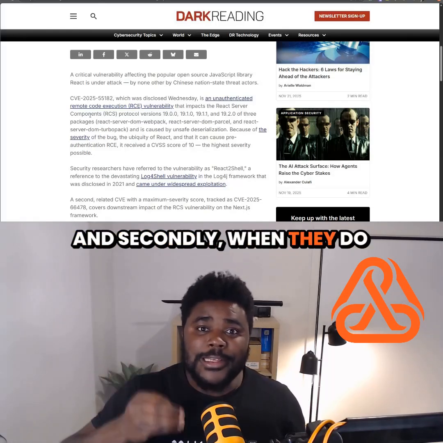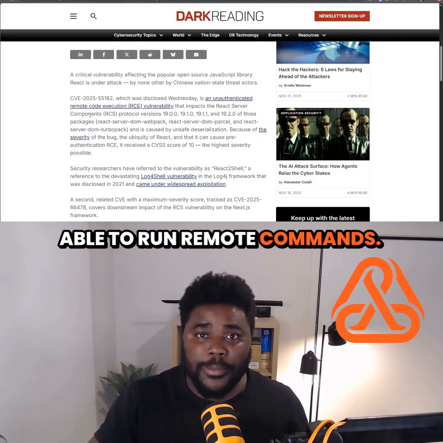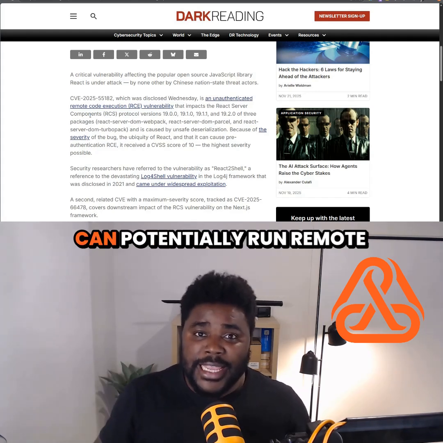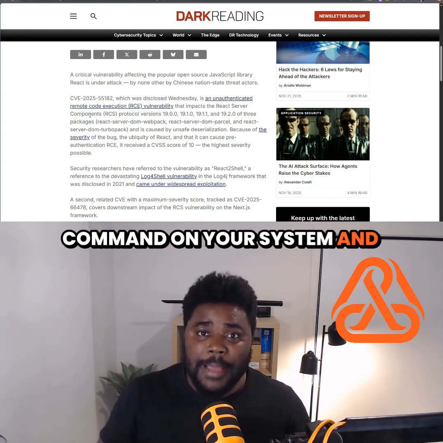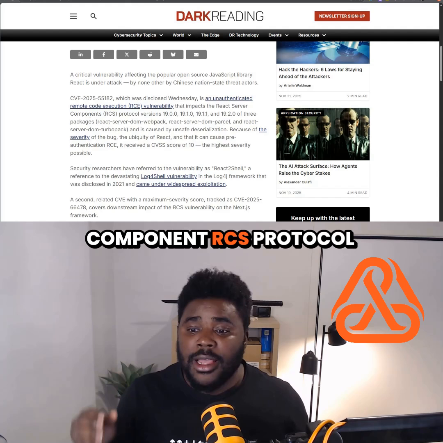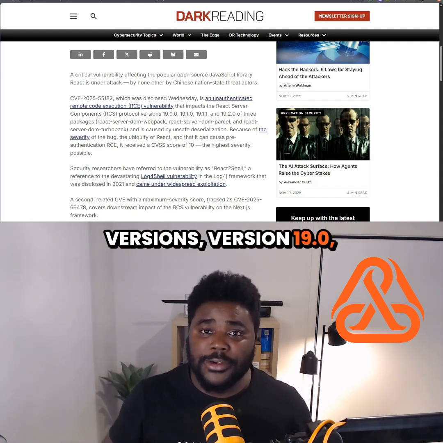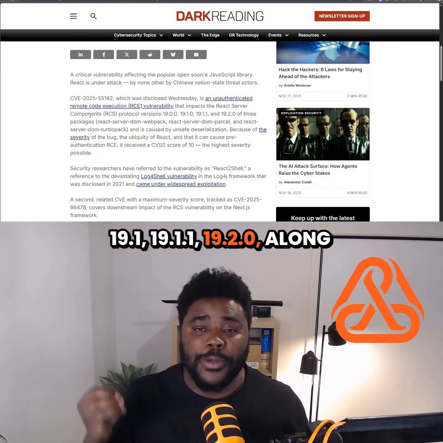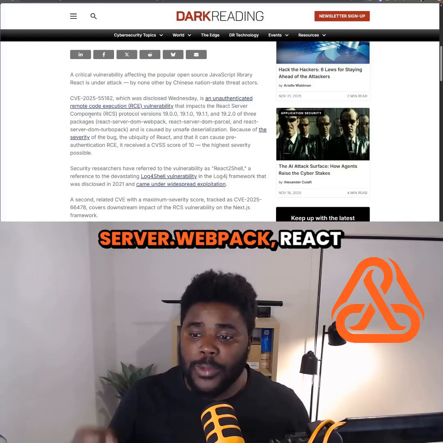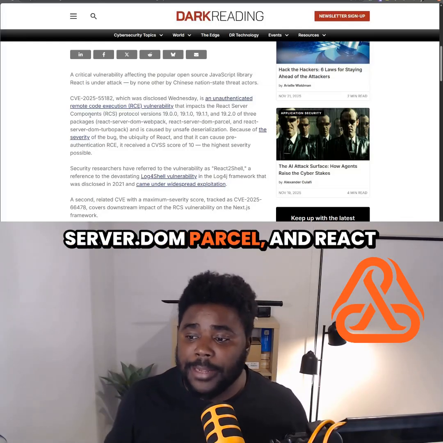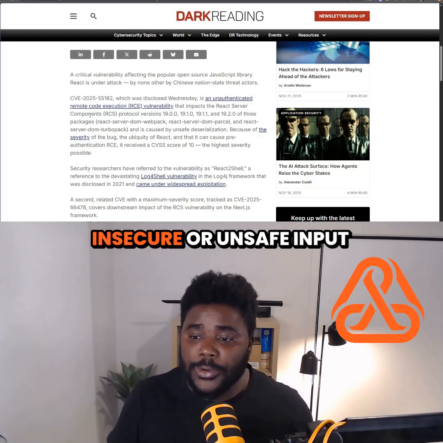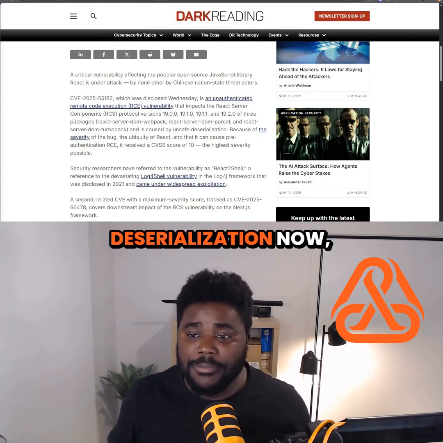And secondly, when they do get access to it, they are able to run remote commands. So someone in the middle of nowhere, let's say Brazil or China or Africa, can potentially run remote commands on your system and take over the whole server. This is impacting React Server Components RSC protocol versions 19.0, 19.1.0, 19.1.1, and 19.2.0, along with these three key packages: react-server-dom-webpack, react-server-dom-parcel, and react-server-dom-turbopack, which is obviously a result of insecure or unsafe input deserialization.